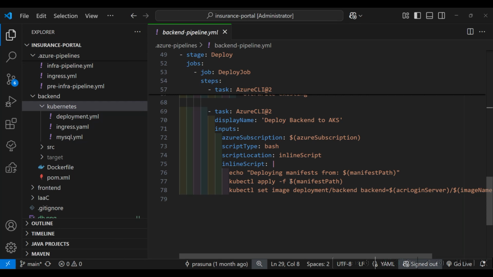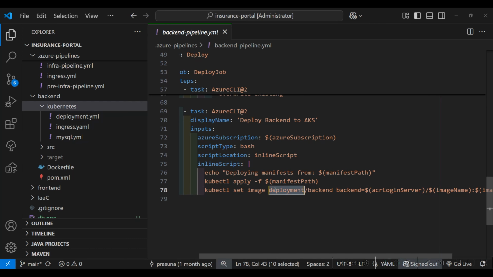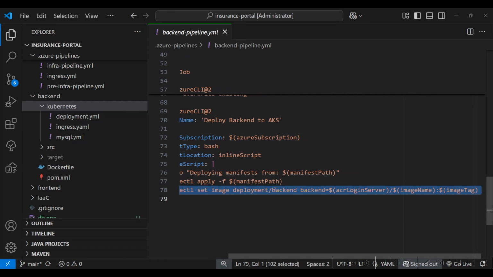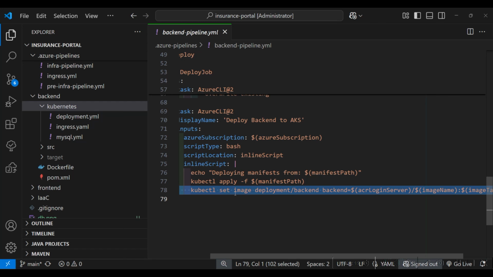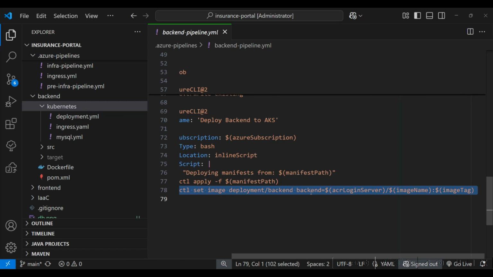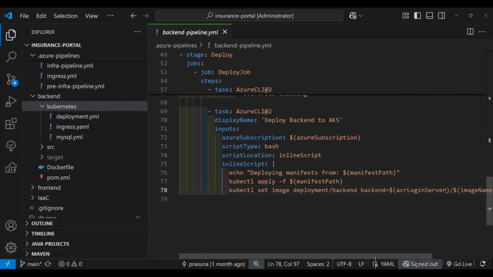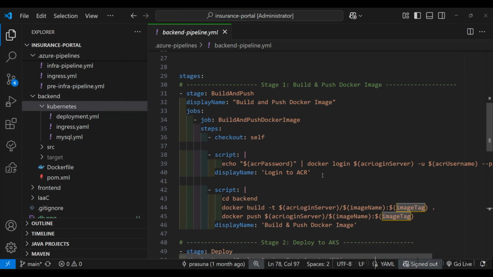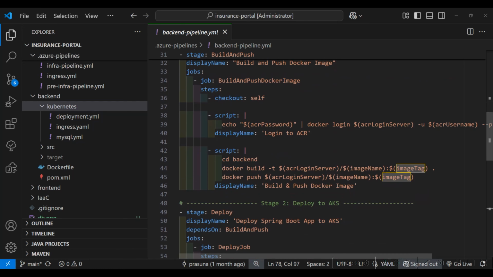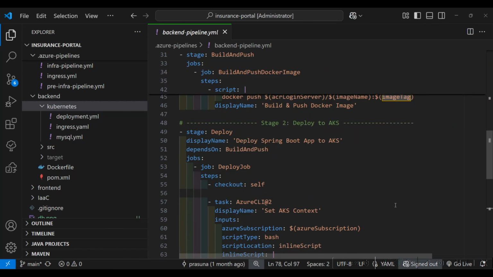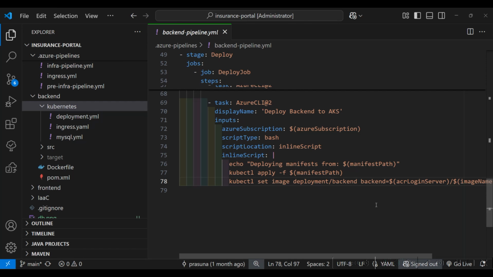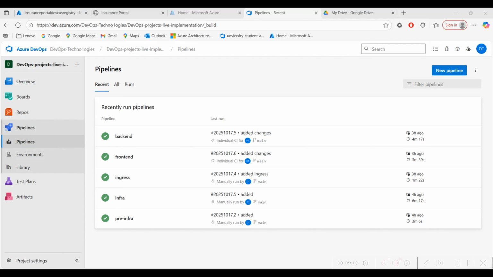Once the deployment is completed, now we need to set the latest image. This command helps us update your latest image: kubectl set image deployment backend equals server image name and image tag. That means the same build ID is treated as the image tag. So the same image is pushed and the same image is updated. Once it is deployed, we'll get this.